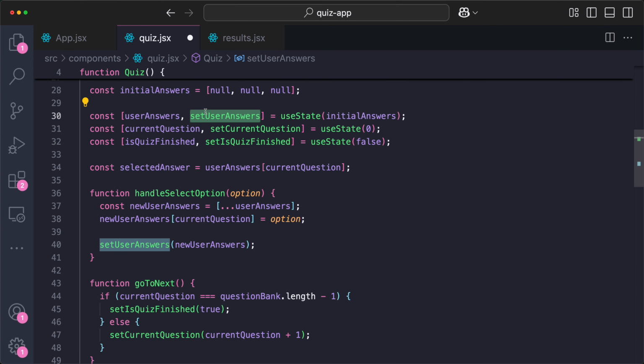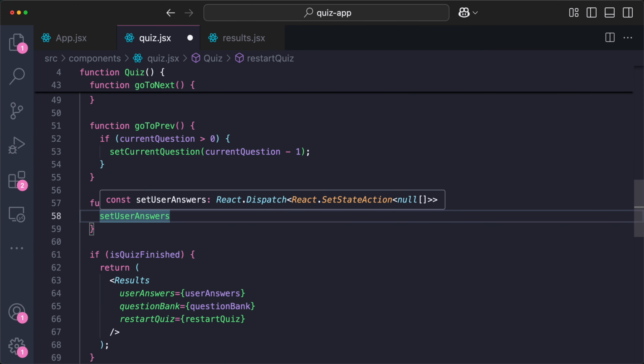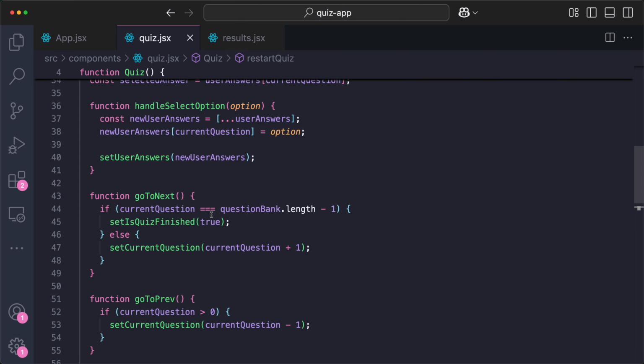First of all, to reset the user answers state, I'll just use the set user answers function and set it equal to initial answers because that's the initial state anyways. So I'll do that. Perfect. We now reset the user answers state.